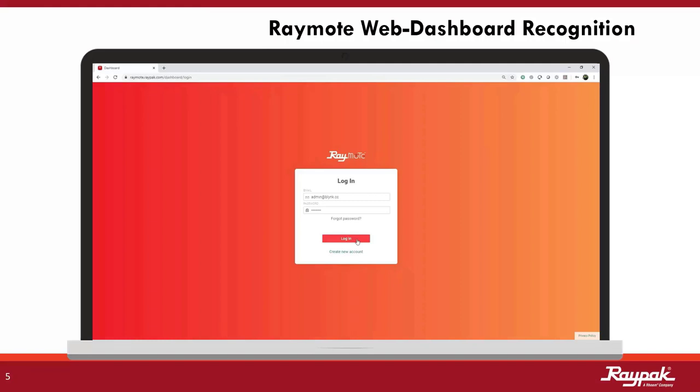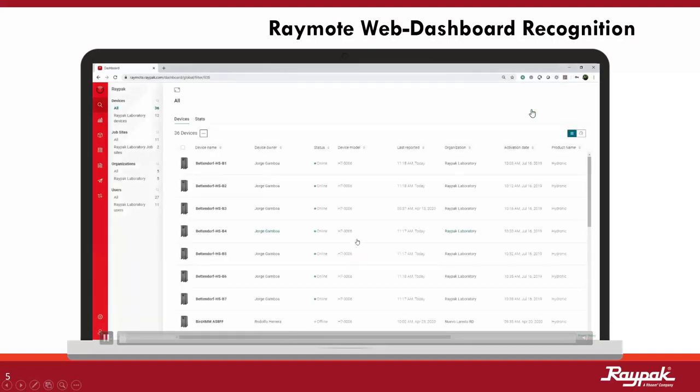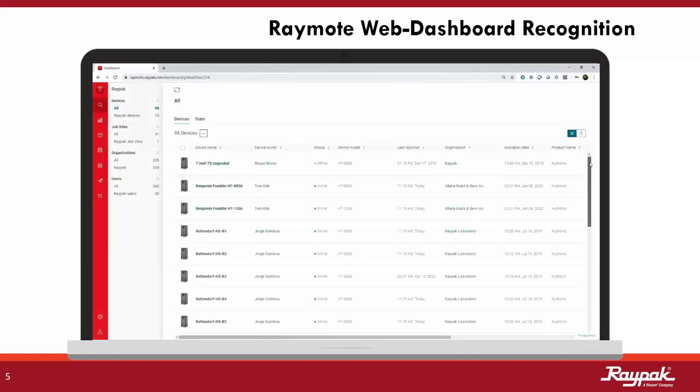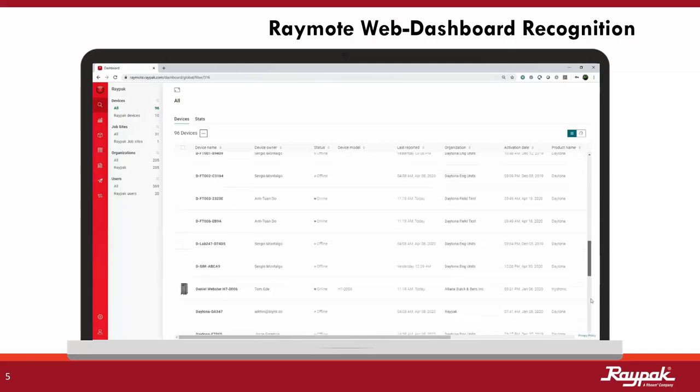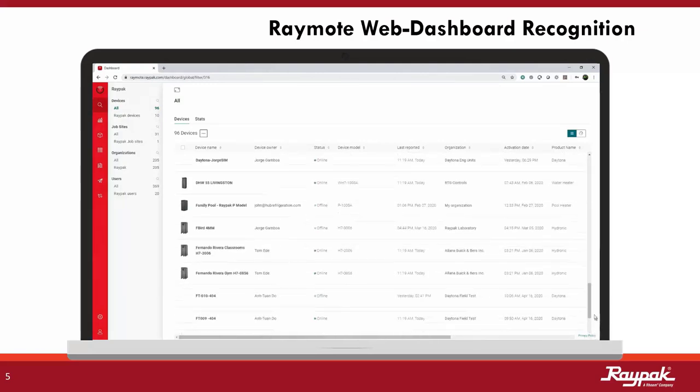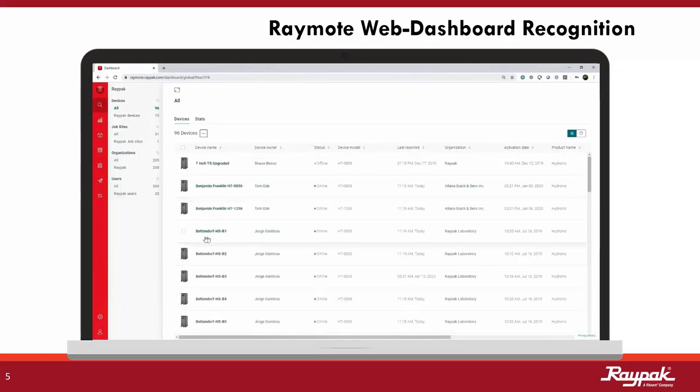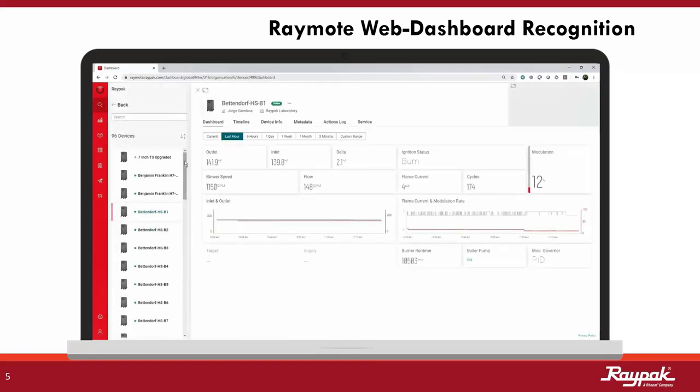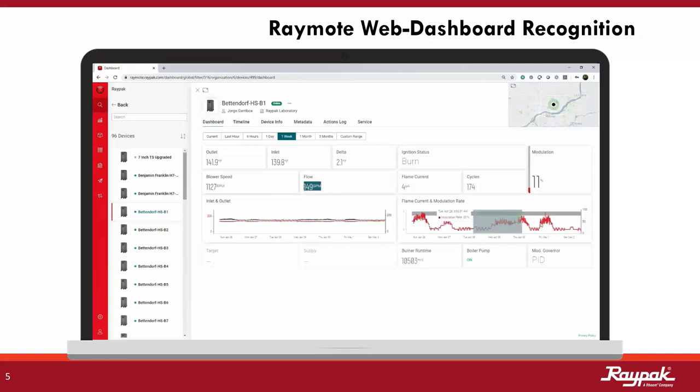Now let's do a quick recognition of the web dashboard. Right after users log in, the very first screen shows them a list of devices that are included within their organization or even sub-organizations that report through that main organization. By clicking one of those, we'll open a portal where you can monitor the performance of the unit in just one shot. Some of the historical data will give you a good idea of the execution or performance or operation of the unit, like for example, if the unit short cycles or not.